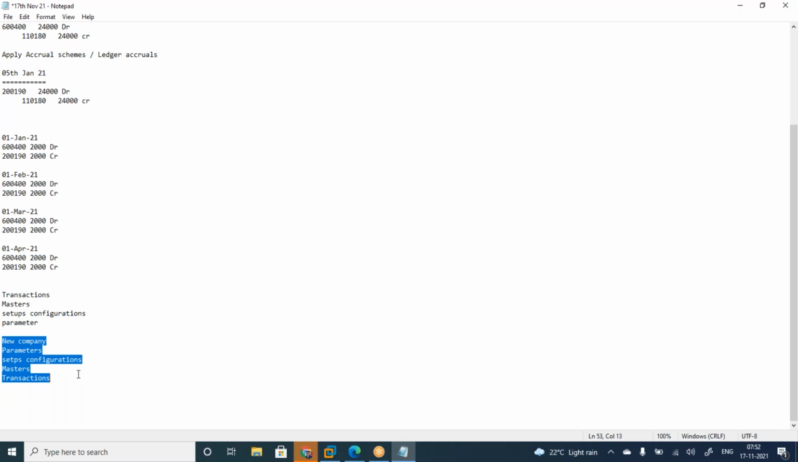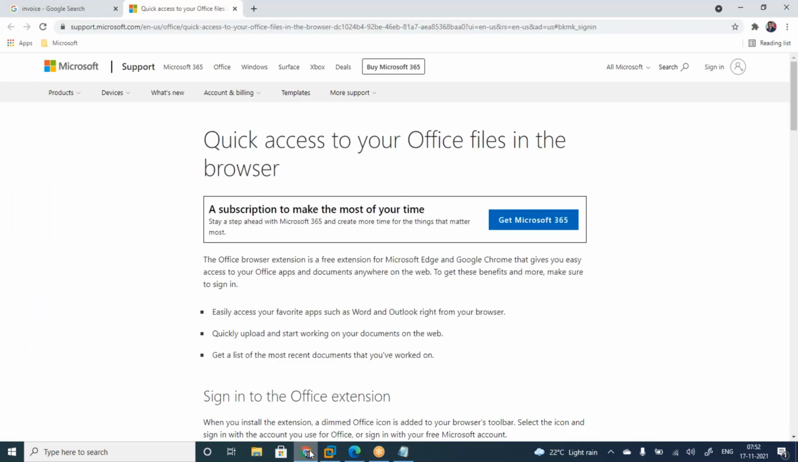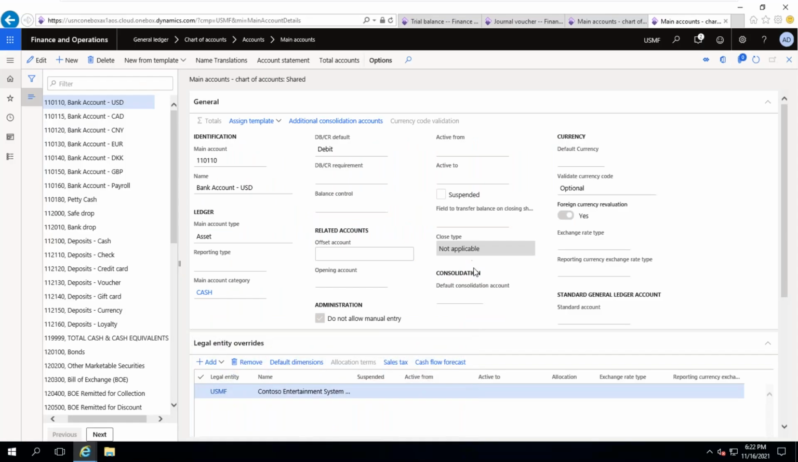Okay. Any more questions before proceeding? Okay, I hope it is clear. So this is about ledger accrual schemes, or accrual schemes, or ledger accruals, both are the same.